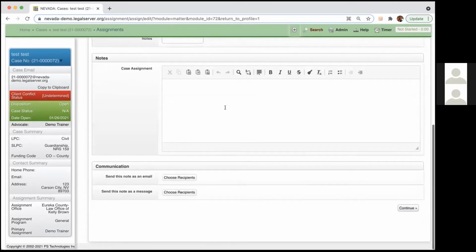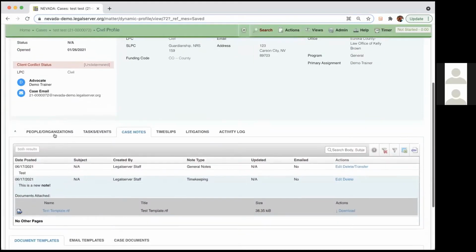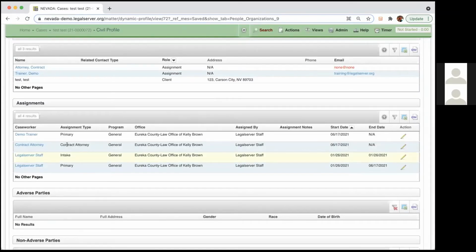All right, so let's finish out this assignment. I'm going to go ahead and hit continue. And again, back to our case, where I can see our new contract attorney assignment. And I see that our two current assignments do not have an end date. So again, adding this contract attorney did not mess with our primary's end date.